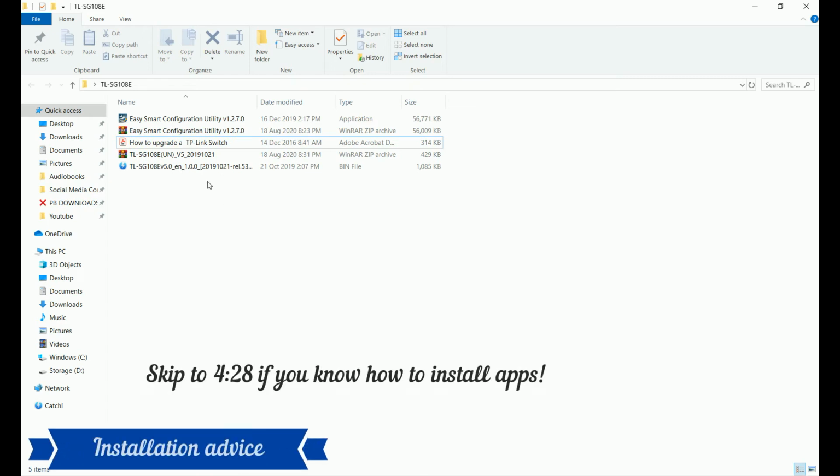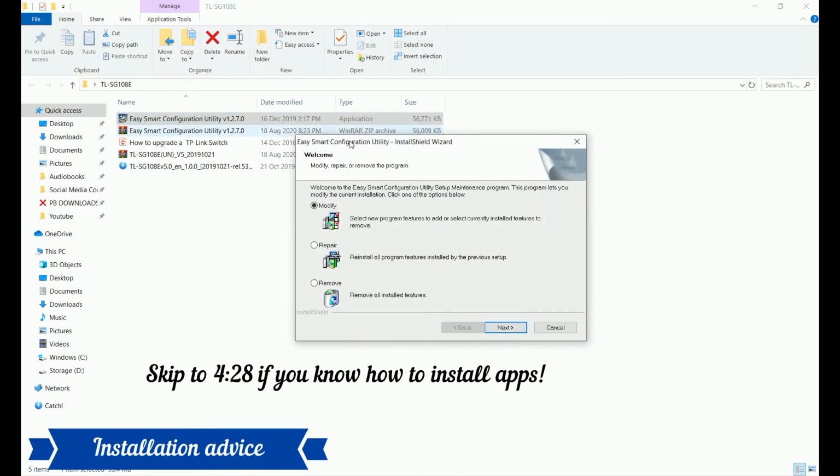Okay, so now we'll be talking about installing the Easy Smart Configuration Utility. I already have it installed, so I don't know if this will cause some problems on my end. But hey, let's check it out. So once I open it, it's going to prompt you to, in my case, modify, repair, remove. It will tell you if you want to install it.